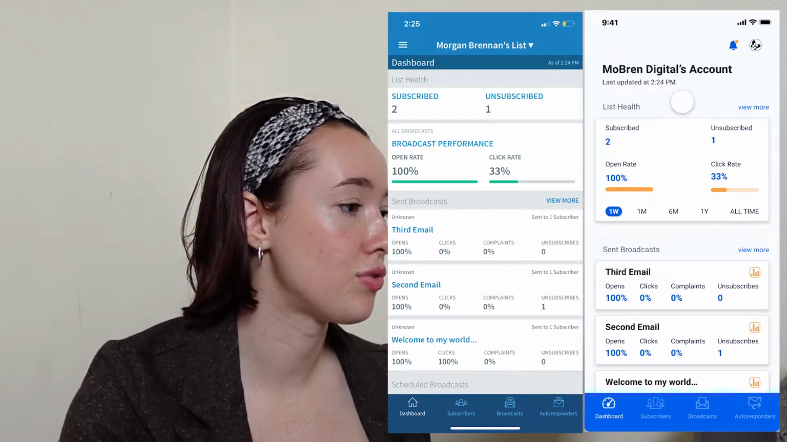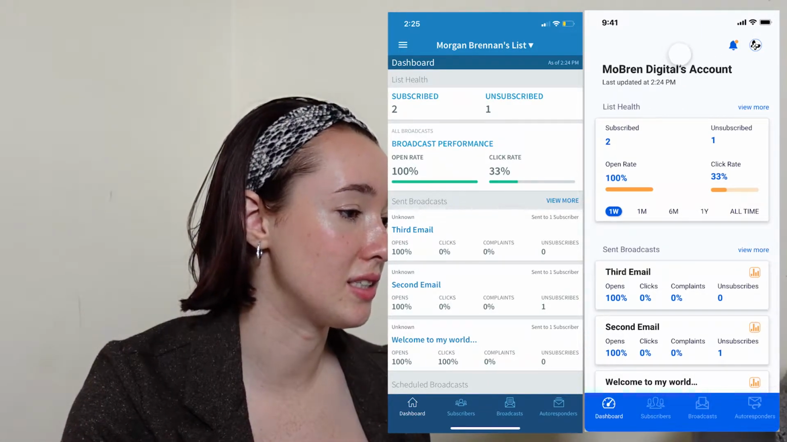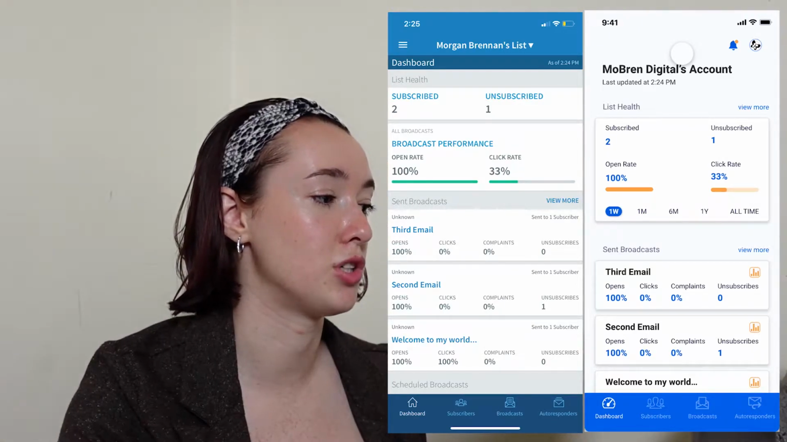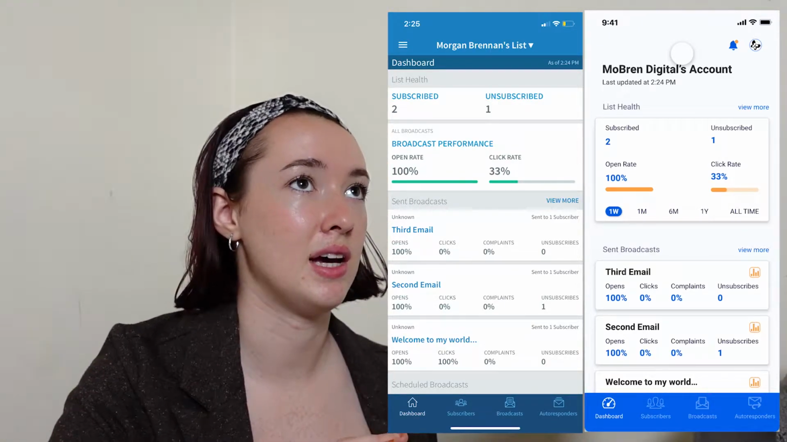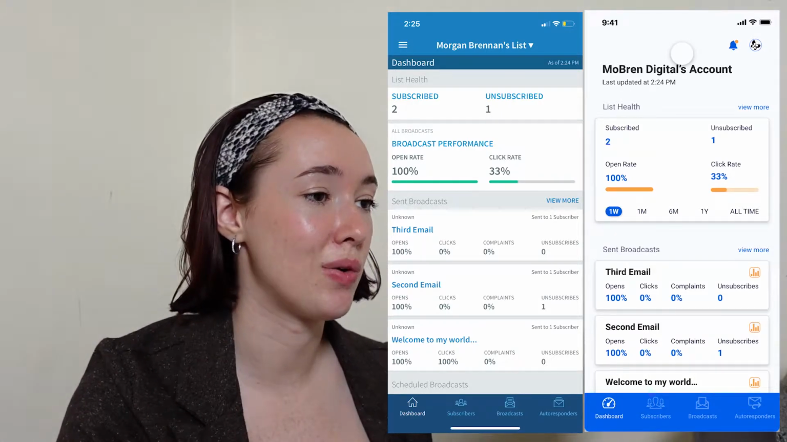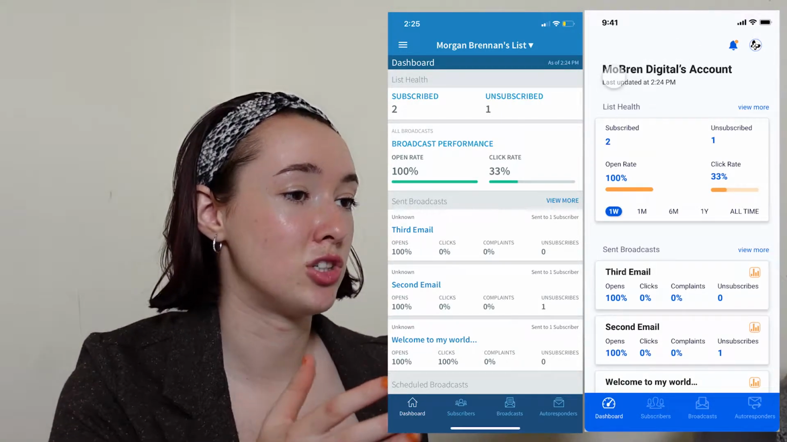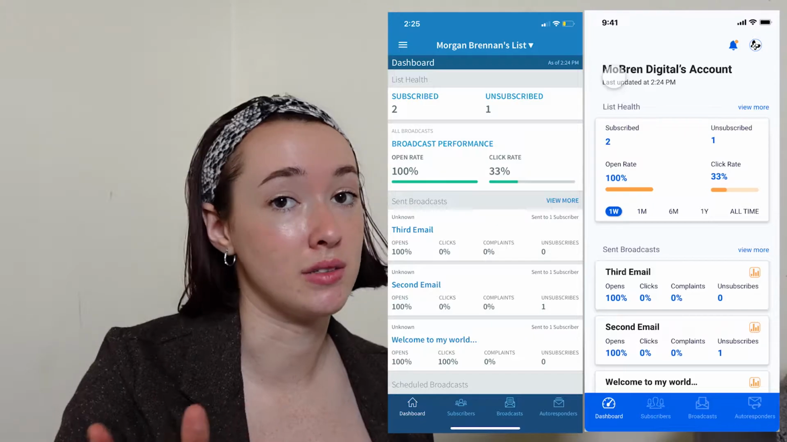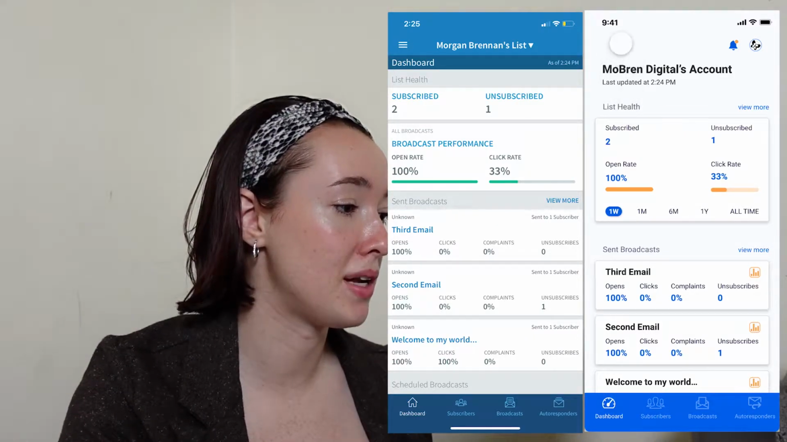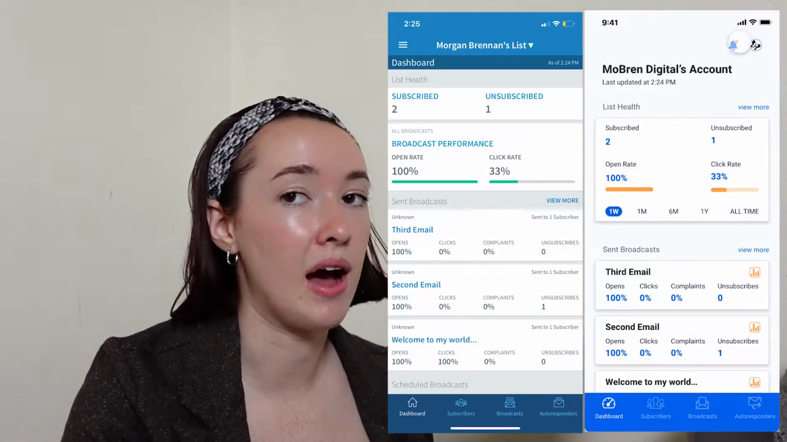app. I also removed the header that showed the list, as I feel that users expect the dashboard to show everything in the account's entirety, so I changed that to Mobren Digital's account rather than Morgan Brennan's list. I also removed the hamburger menu and added other elements that I will address later.